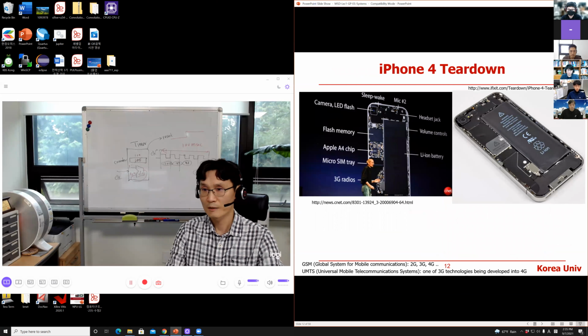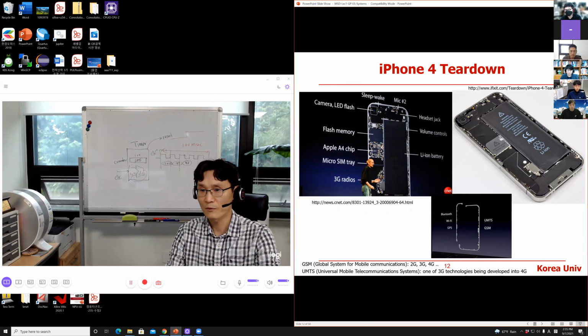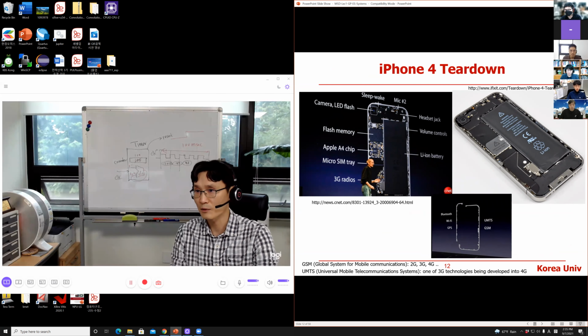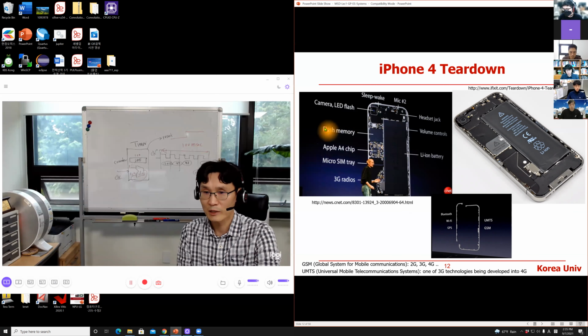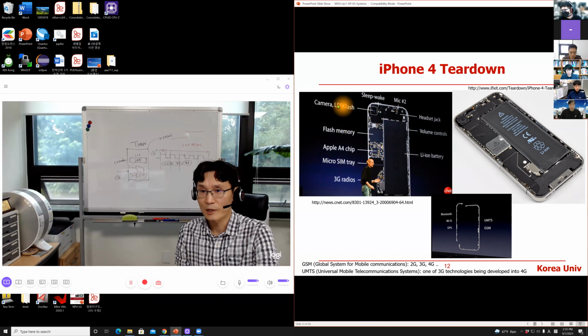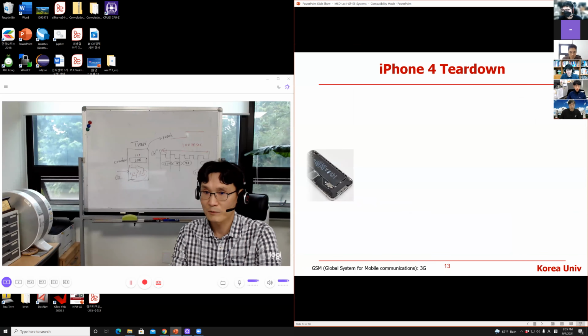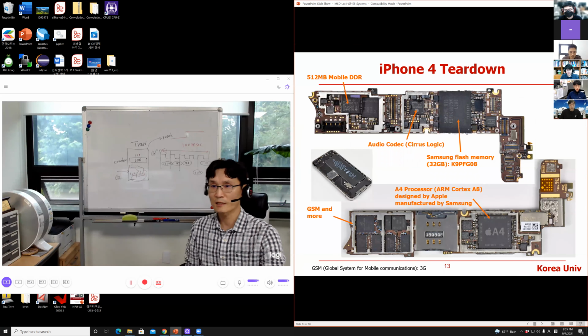Okay, so another example is iPhone 4, a little bit old, more than 10 years old, a smartphone. So you have Apple A4 with the ARM CPU inside, and flash memory, secondary storage, like hard disk or SSD in a computer. And you have some I/O devices like camera and flash. So this is a little bit detailed look inside iPhone 4.